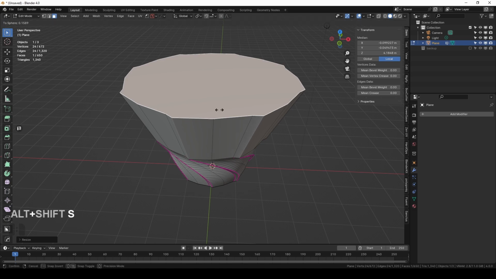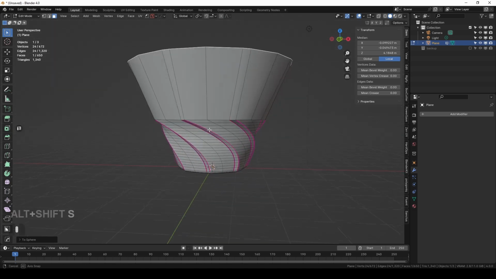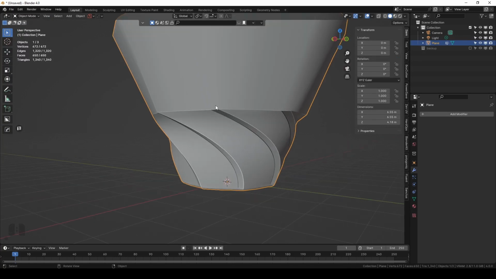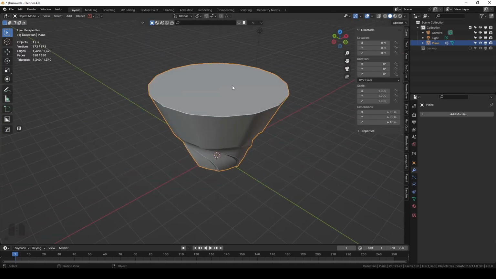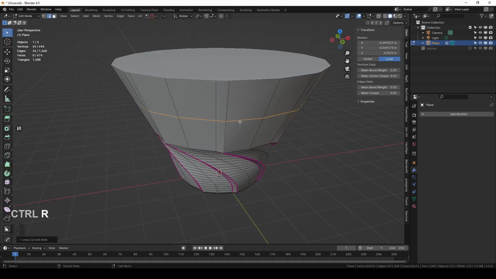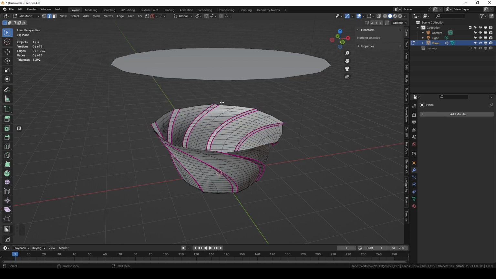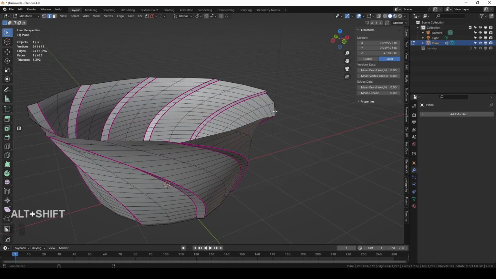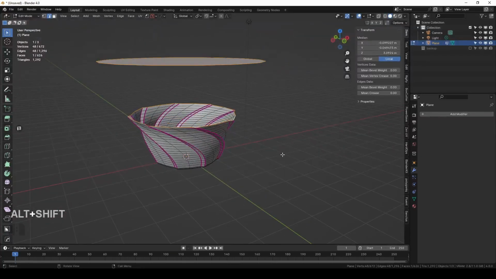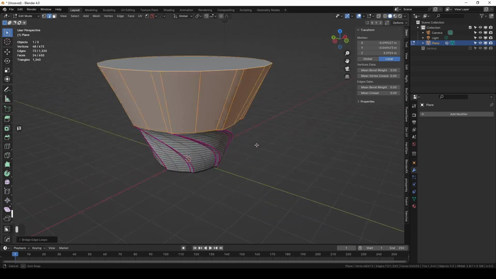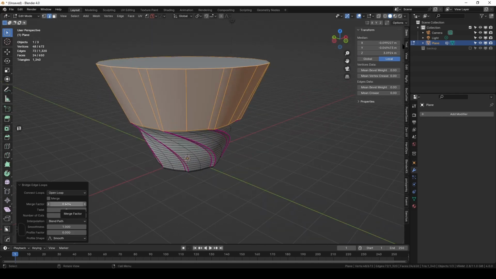So I'm pressing Alt Shift S, making it round again. And what I also want is a smooth transition between our hard edges and the round top. So I'm adding a loop cut here, pressing X, removing all the faces. I'm selecting the top face, selecting the jagged edges here, pressing F3, bridge edge loops, and in the bridge edge loops menu I'm adding more numbers of cuts.